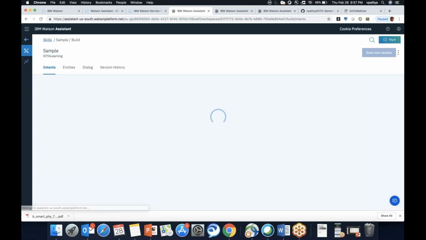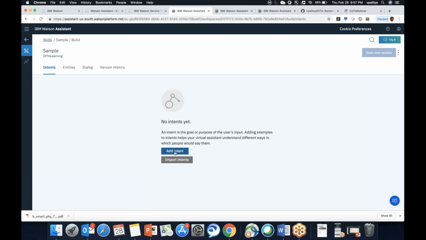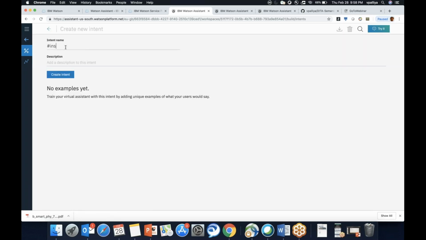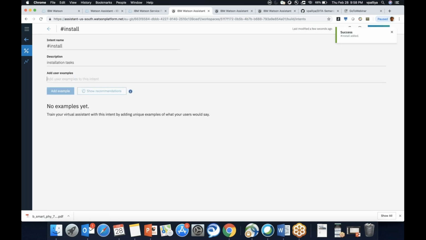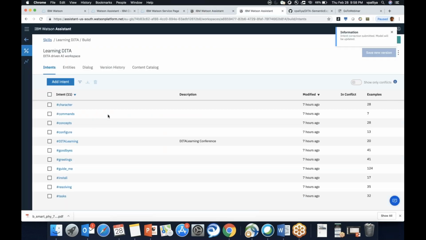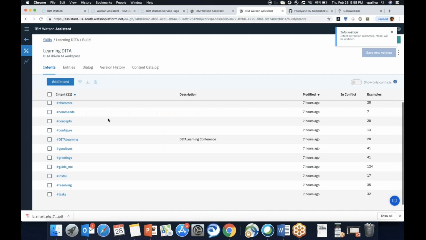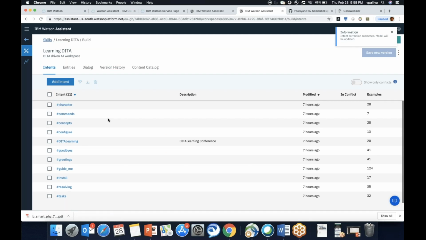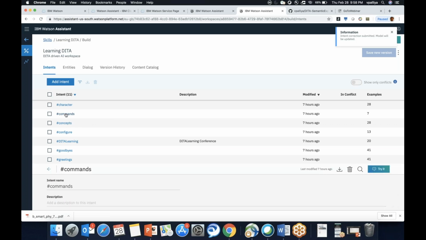So you can add an intent where you can say install, and you can give installation. So that's the first intent that you have created, and you can add examples. For demonstration's sake, I have a running bot called Learning DITA 2090, and these are the intents that I've created in my bot. I have keyed in a lot of commands as intents. I've got a couple of configure intents.